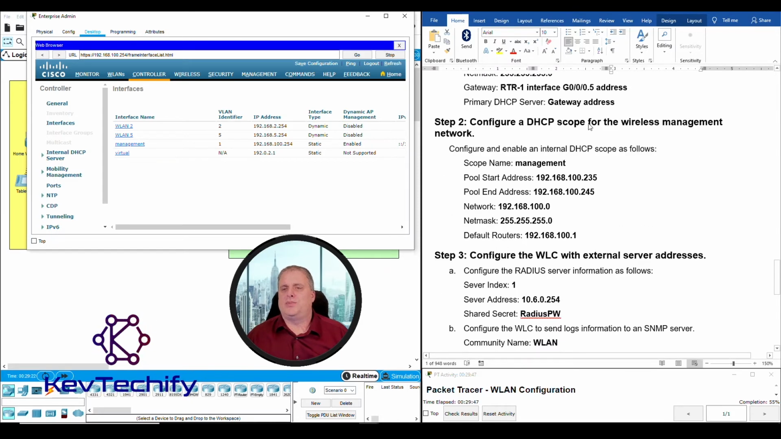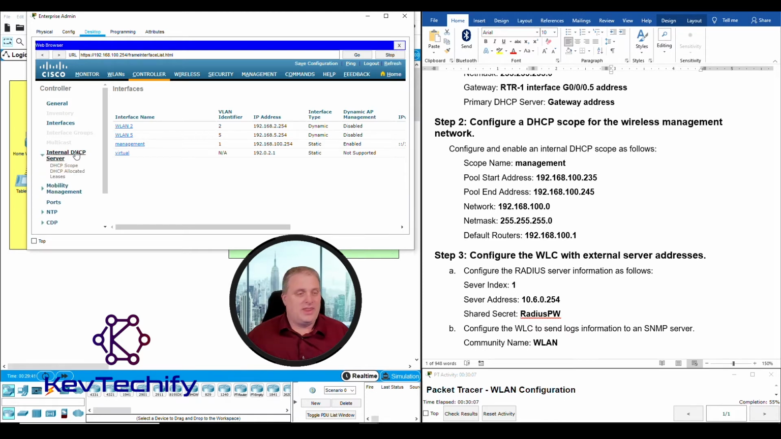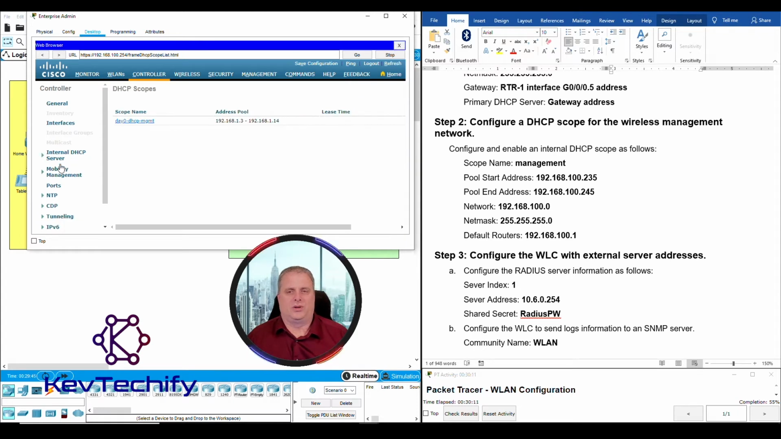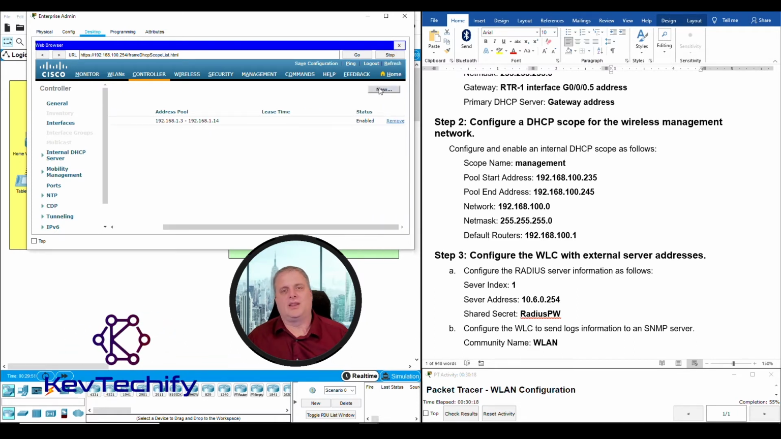Configure a DHCP scope for the wireless management network. Configure and enable an internal DHCP scope as follows. Now, to do that, where we go is on the controller. That's right where we are. On the left side, we want to click on the internal DHCP server. Then, once that is expanded, we click on DHCP scope. We have our scope here. We're going to create a new one. Once again, you have to slide over to the right and then click new.